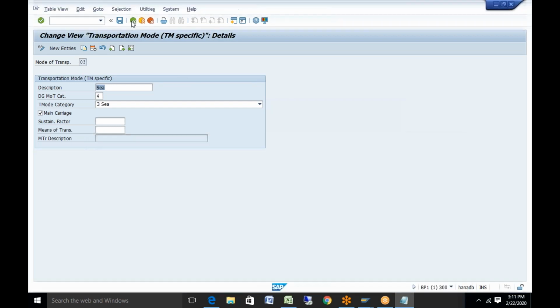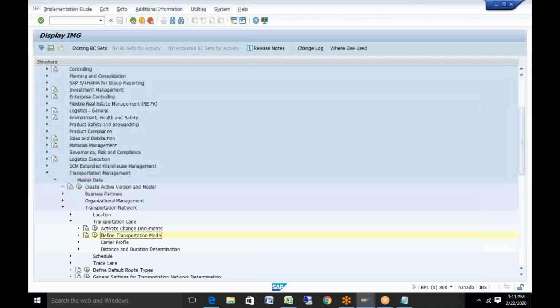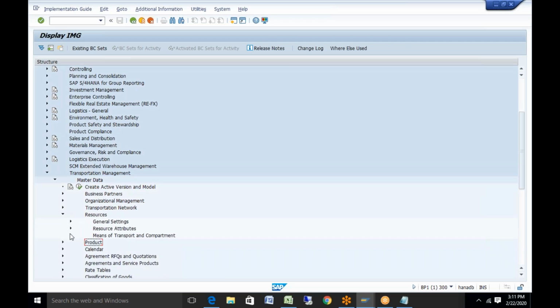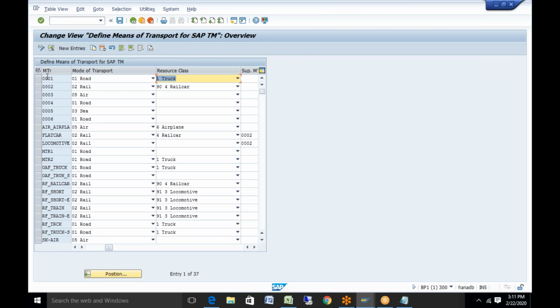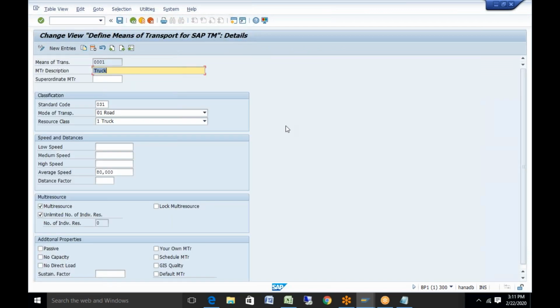So once you have completed this, the next part that comes is, if you come to resource, if you come to means of transport, here this is a means of transport. So what is the means of transport? Means of transport are essential. They are used to group the resources from the reachability and the planning perspective. Every mode of transport will have a linkage to a means of transport.